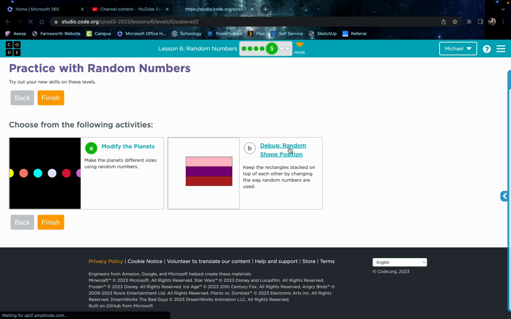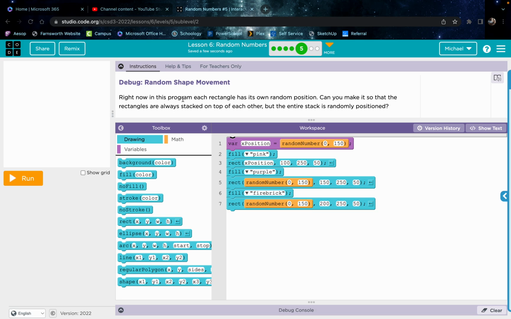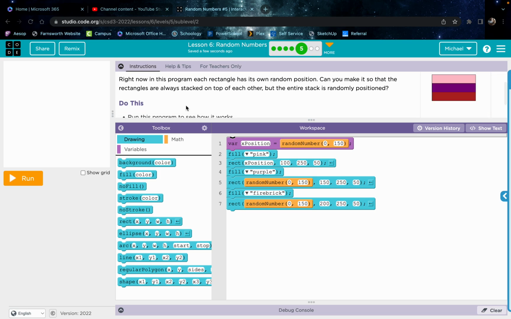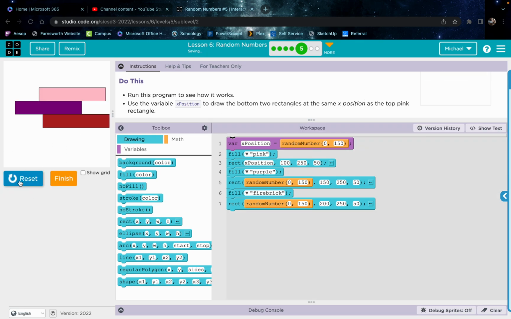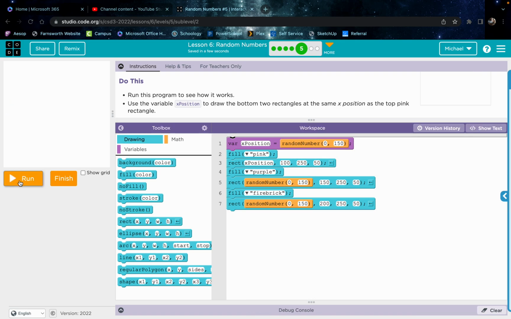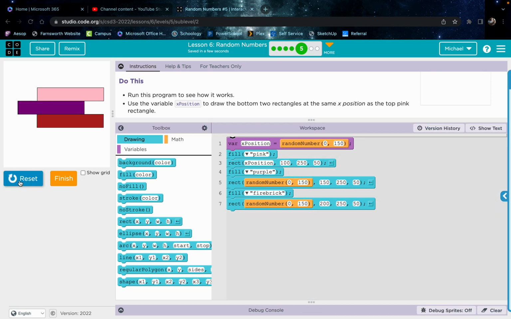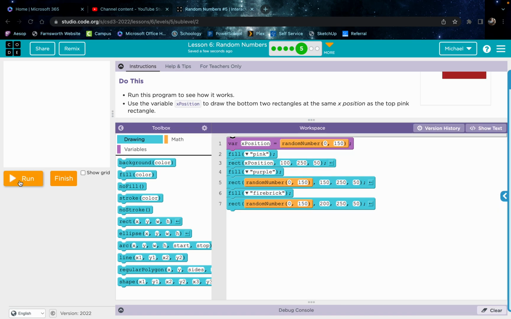Okay, debug random shape position. Right now, in this program, each rectangle has its own random position. Can you make it so that the rectangles are always stacked on top of each other, but the entire stack is randomly positioned? Okay, use the variable x position to draw the bottom 2 rectangles at the same x position as the top pink rectangle. Oh, all right. So we've got these rectangles that are moving all over the place. All right, and we want them to move as a stack.